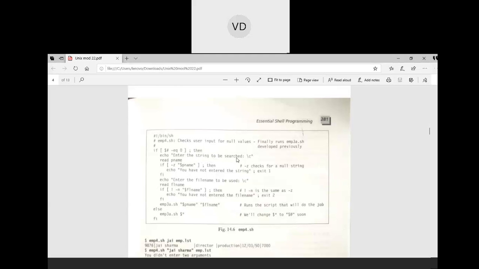Enter the string to be searched /c. /c will indicate that you should not send the cursor to the next line. The echo command automatically moves the cursor to the next line after echoing, but if you are using /c, the cursor will stay on the same line. Next here, read pname.